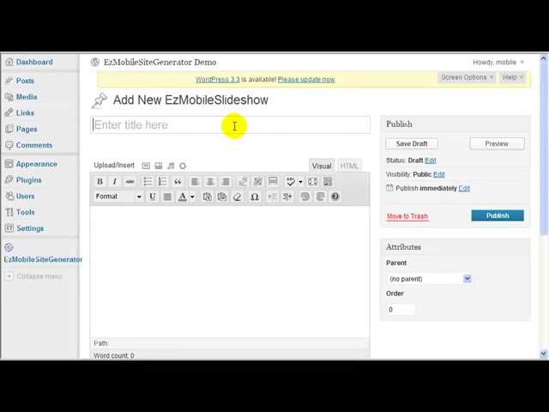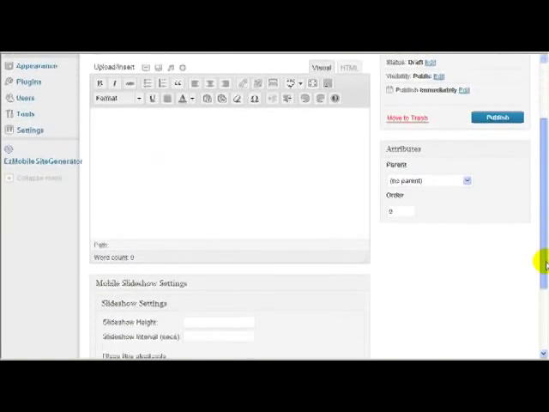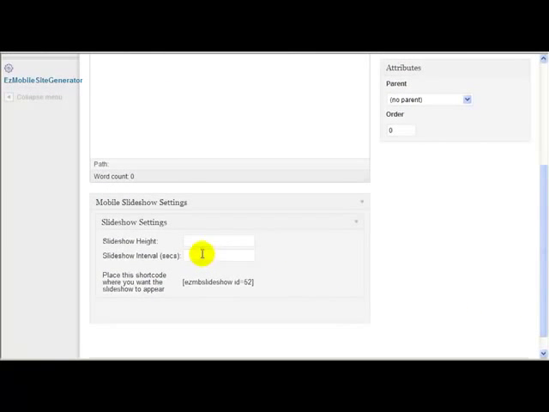You just need a title which identifies it to you. You put your content in the editing area here, and then down here the height of the slideshow and the interval in seconds that you want between each slide. Then you use this shortcode that appears here to paste that where you want it in your mobile website.